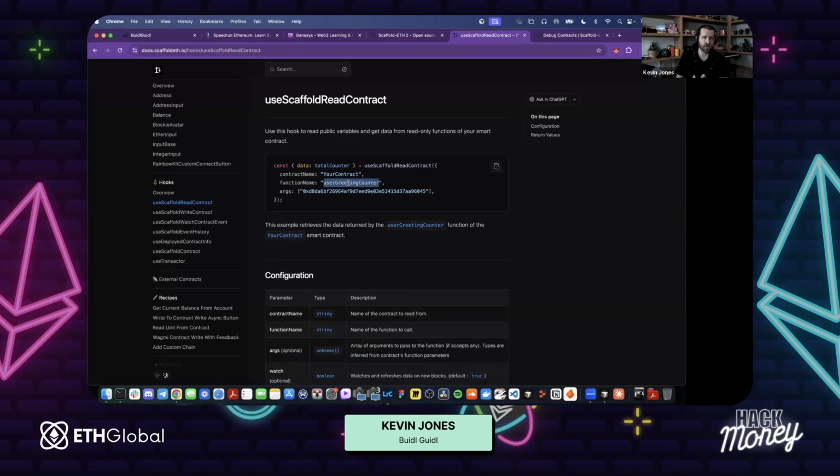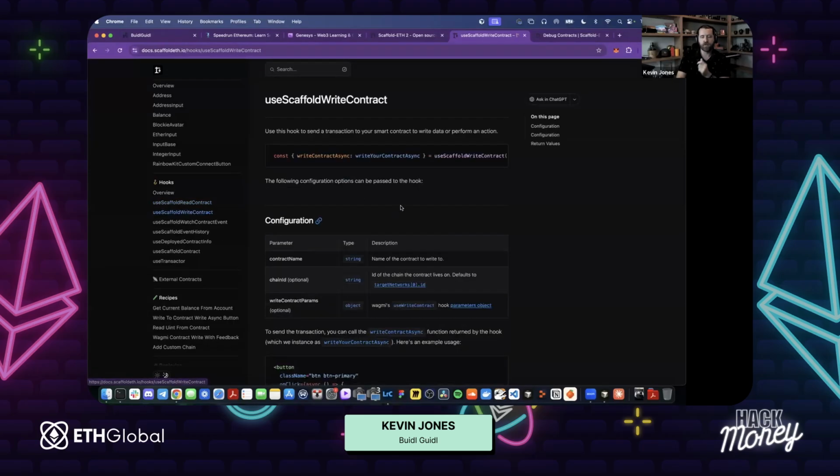You might have a counter that you do that, right? This will let you get back some data in a specific variable name, and you just reference the hook to go out and query that information, and you can pass in any arguments you need, and then you'll get a data object back with what you need, right? There's a hook for reading, and then there's another hook for writing.